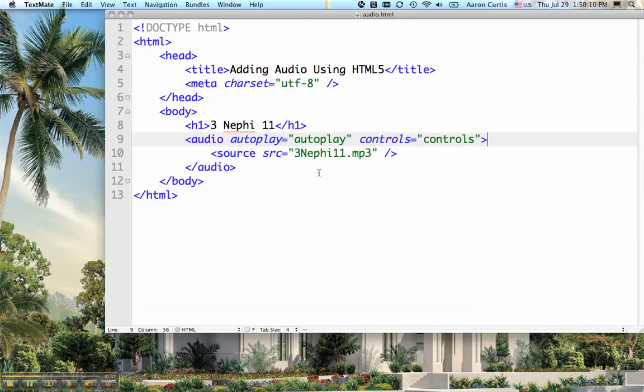Okay, so now we have an audio file that's going to start automatically, and we'll be able to see some sort of a player in the browser. So let's save that.